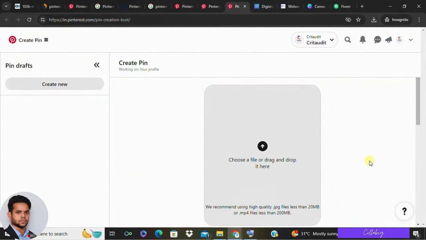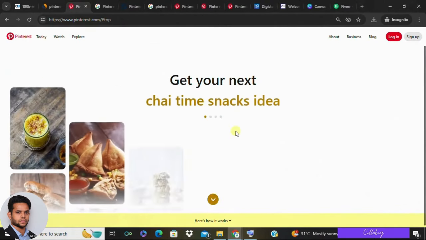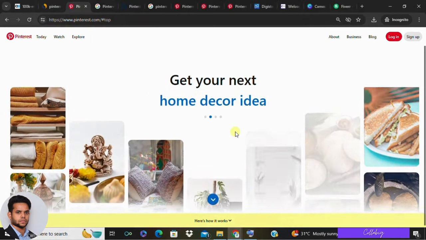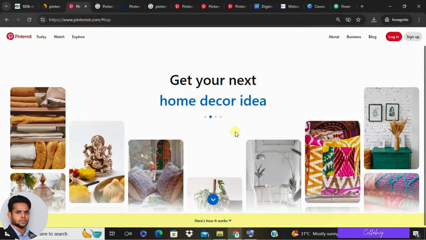And there you have it, guys. Pinterest isn't just for DIY projects and recipe ideas. It's a goldmine for affiliate marketers. So what are you waiting for? Get out there, optimize your profile, create killer pins, and start earning those affiliate commissions.